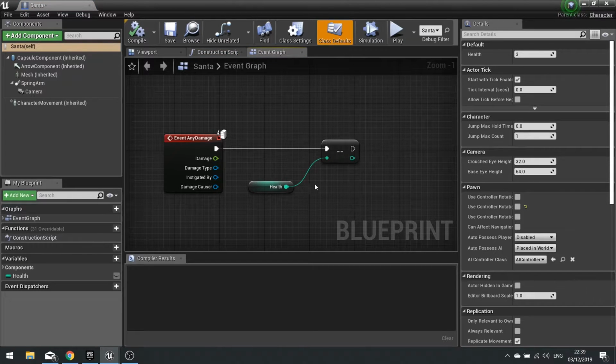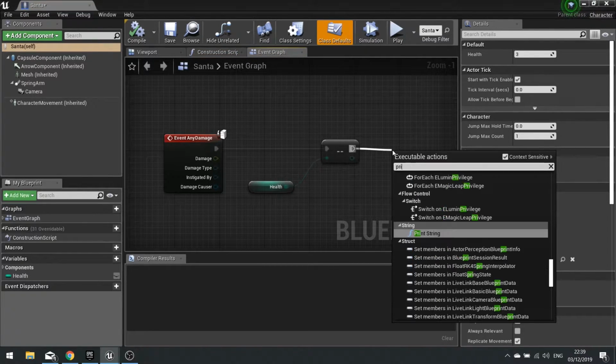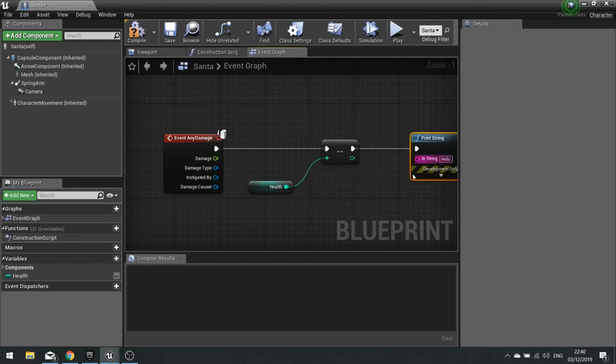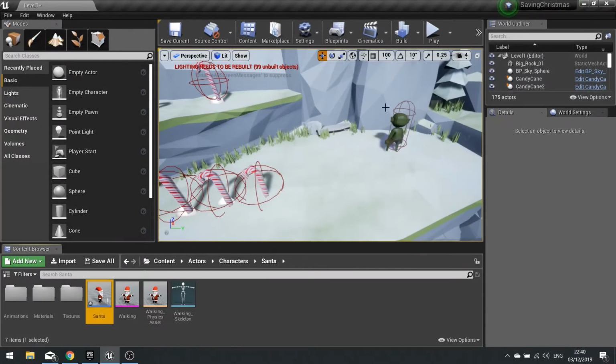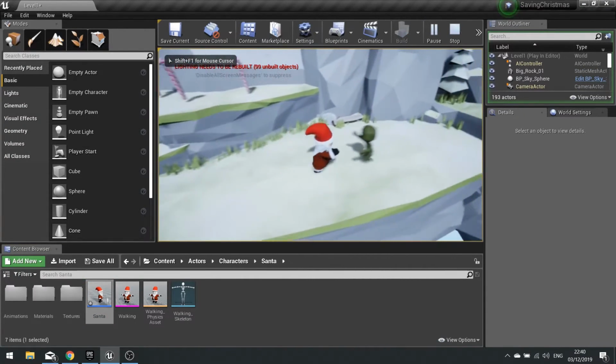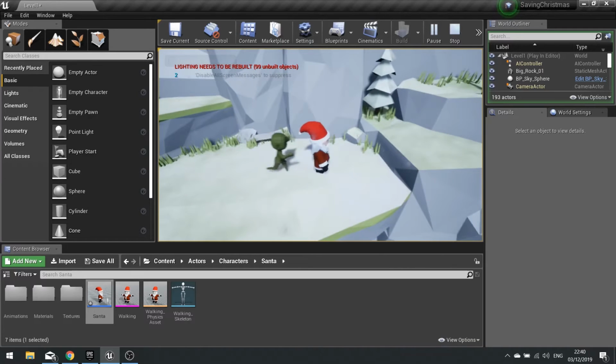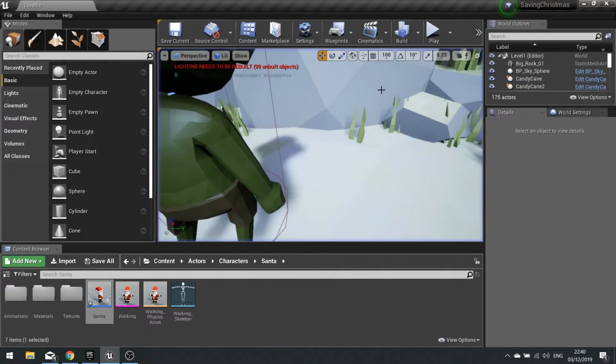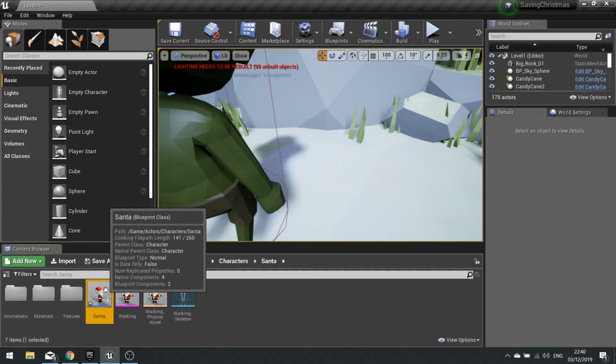After any damage is taken away health, we're just going to do a simple print string for now to test if this is working. I'll plug in my health, so it should print out a string of how much health that Santa has left. So I get hit by the Goblin, I have 2 hearts, 1 heart, and then 0 heart. So the damage it's dealing is working.